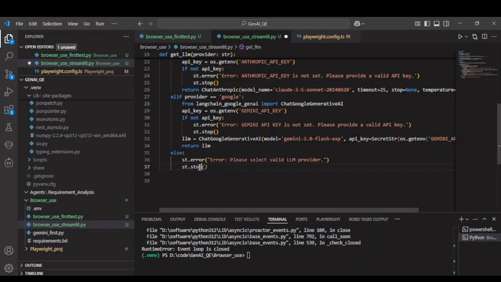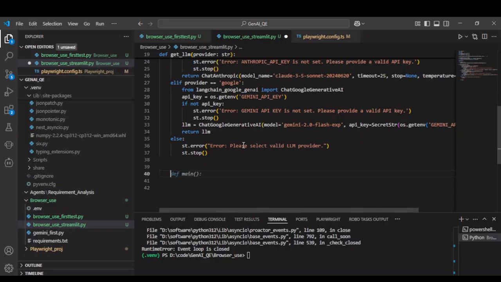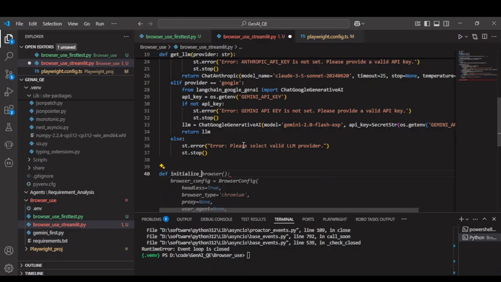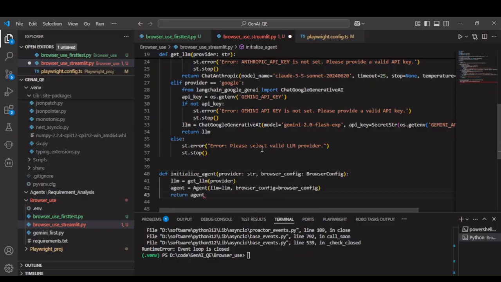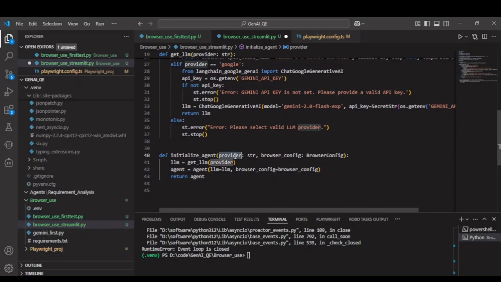Okay, so this is the one, and now we need all the other stuff to initialize the agent. So let's call initialize_agent. Okay, so here we are going to do a few things. One is the provider that we are going to call, and then another one is the query. So we're going to use query, which will also be a string, and then we will get the LLM using the provider, right?